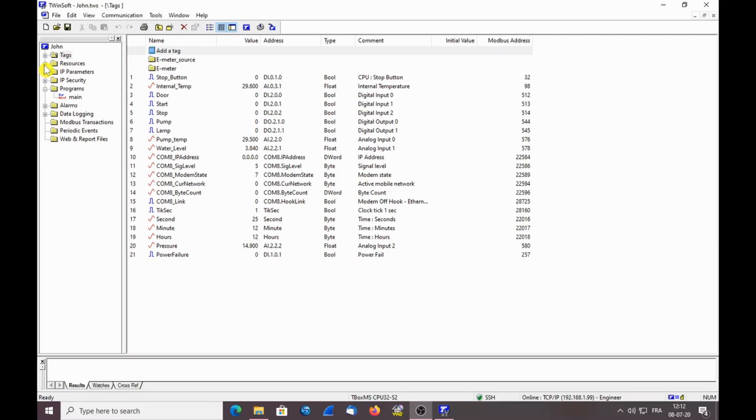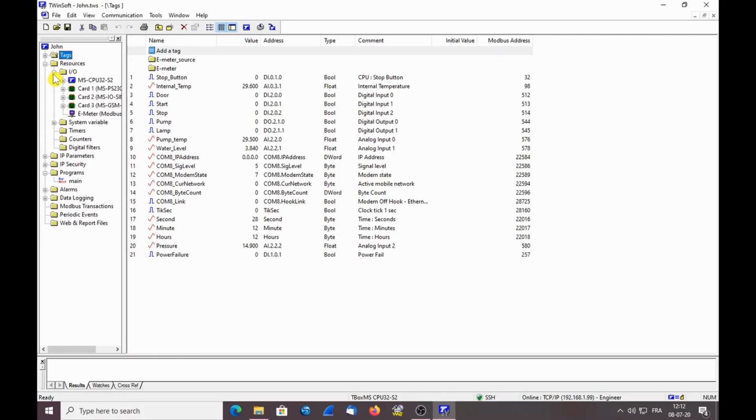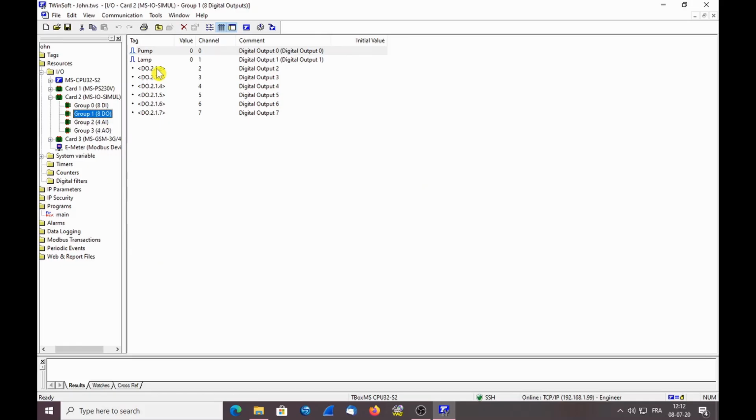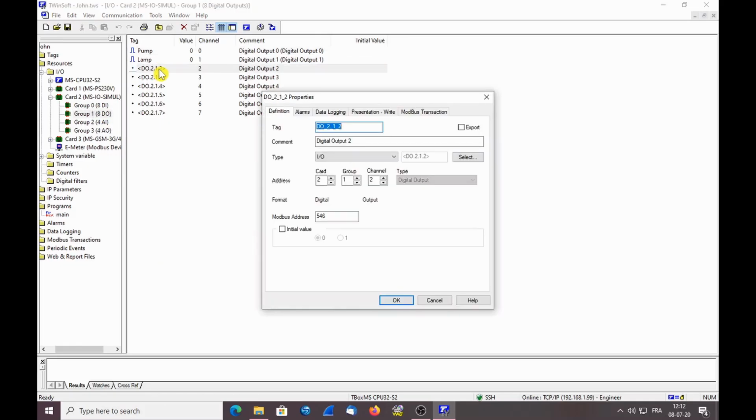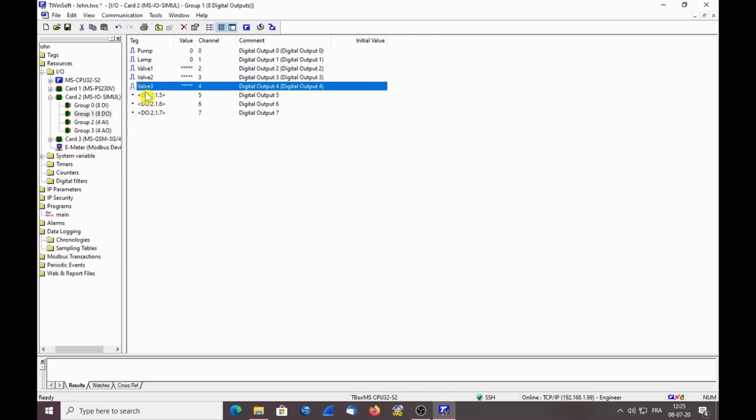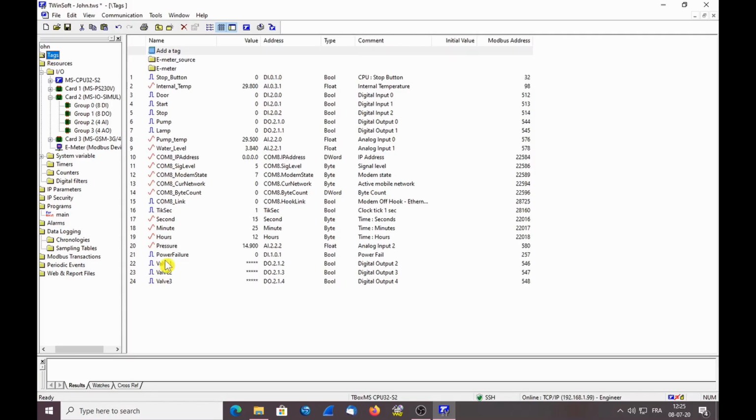So I go to my resources, IOs, I open my simulation card and I go to the output, and from the output I create three output valves. Valve 1. I have created the three outputs representing the valve. I can see them into my list of tags.